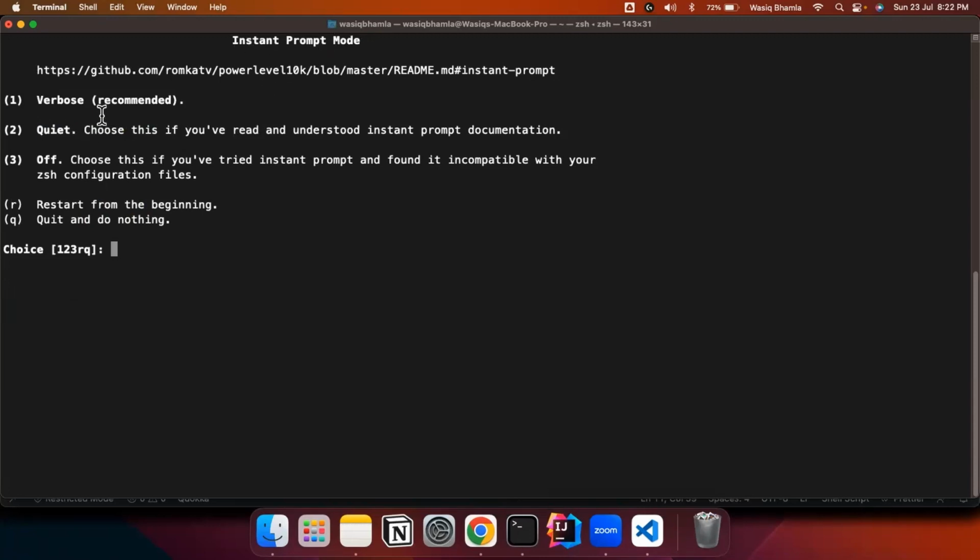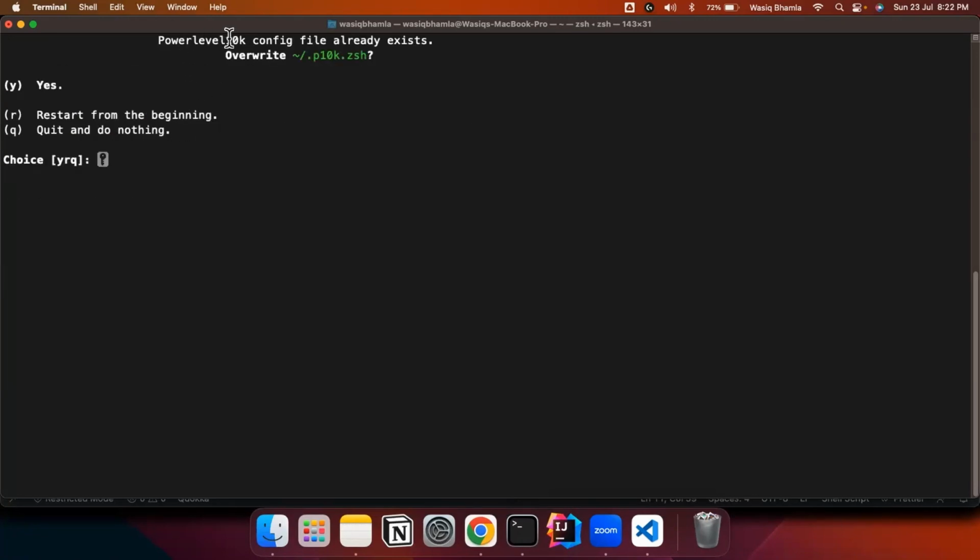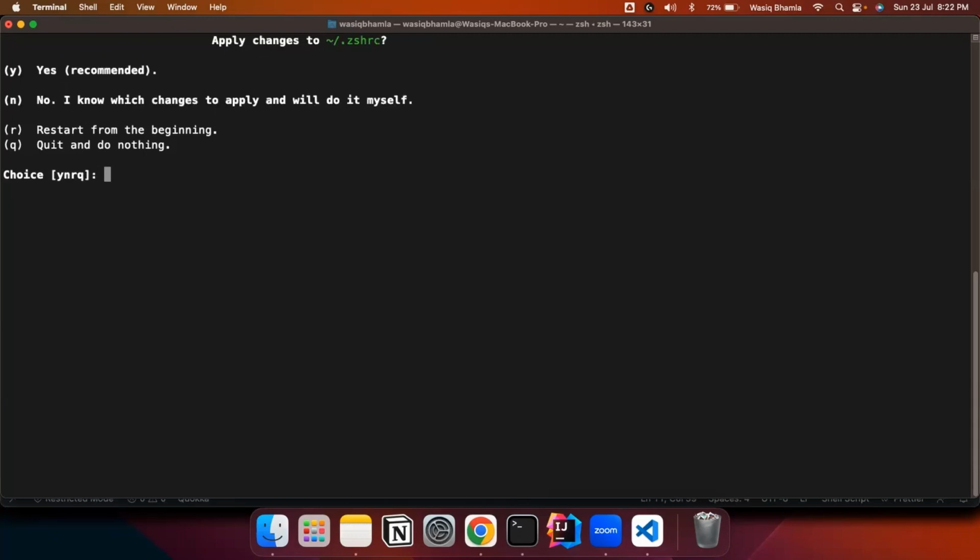Instant prompt mode. I'll select the verbose, which is the recommended one. I'll select one. Power level 10K config file already exists, so it was previously configured on my machine. In your case, it won't be configured, so this step might not come up for you. In my case, I'll select yes, override.